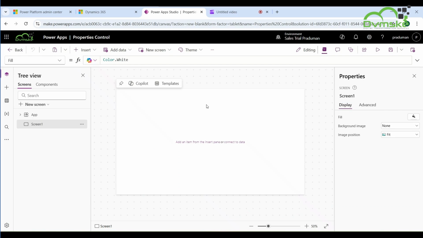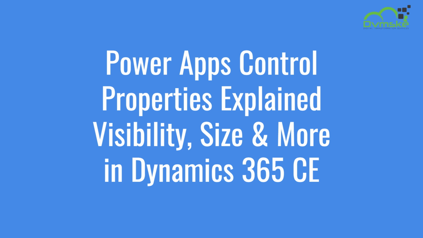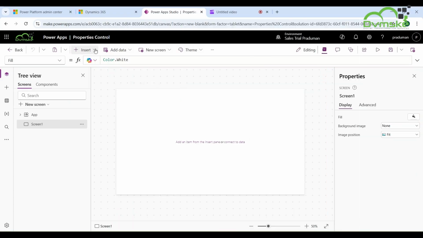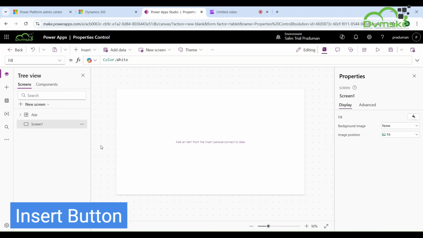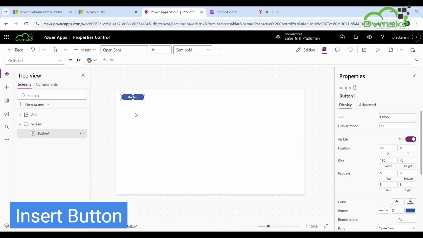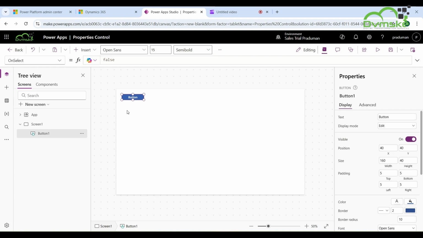In this video, we will explore Power Apps control properties like visibility, size, and more. If I click on the insert drop down, from here we can insert several controls such as text label, edit form, and so on. Like if I insert a button, the button is visible here, and this button is just a canvas control that I can drag and drop anywhere.